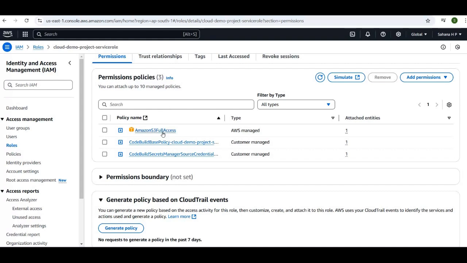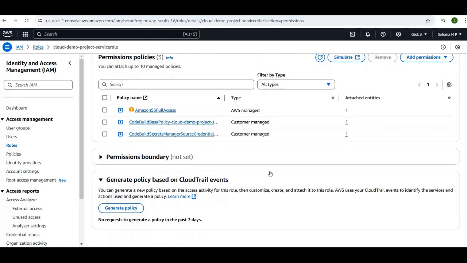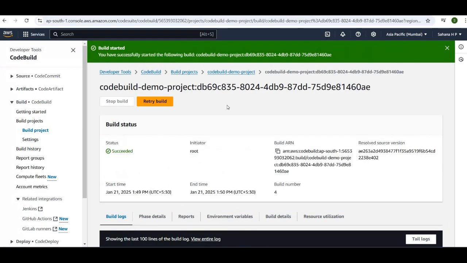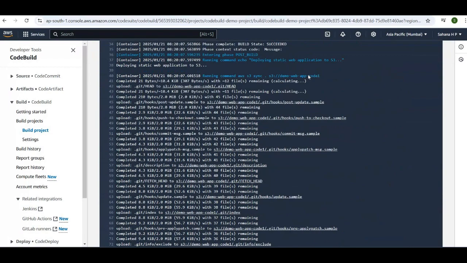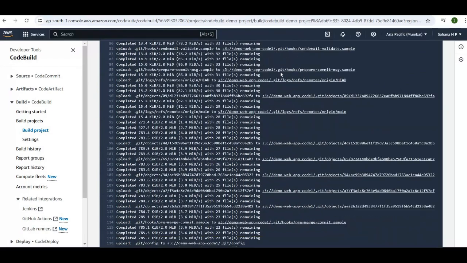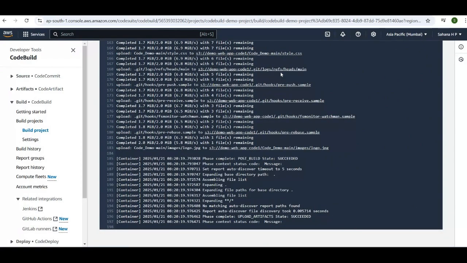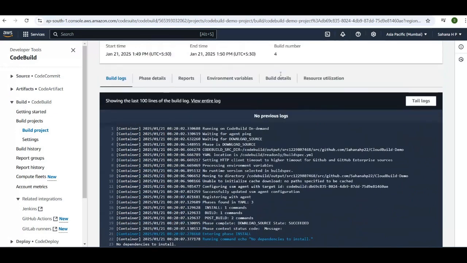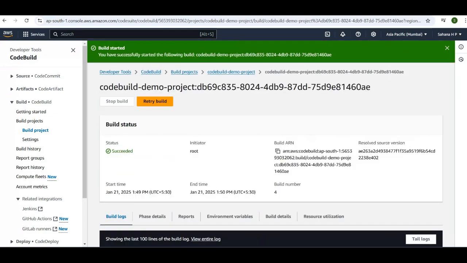So once we add the Amazon S3 permission and save the changes, then go to CodeBuild and start the build again. So it's completed. Here we can see it's running the commands. That's why it was showing the error earlier. Once we give the permission for S3 access, the build succeeded. So this is how we build the projects.